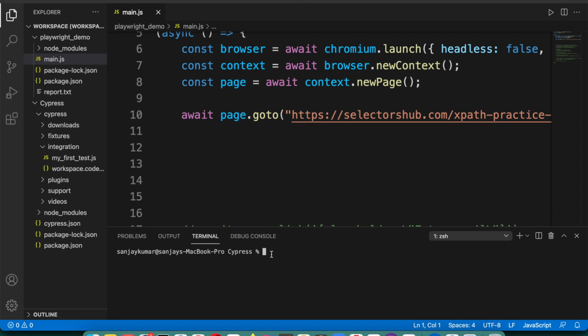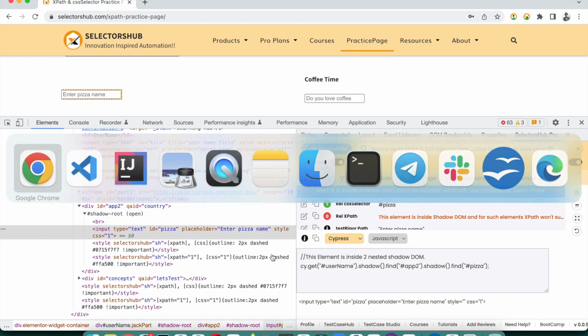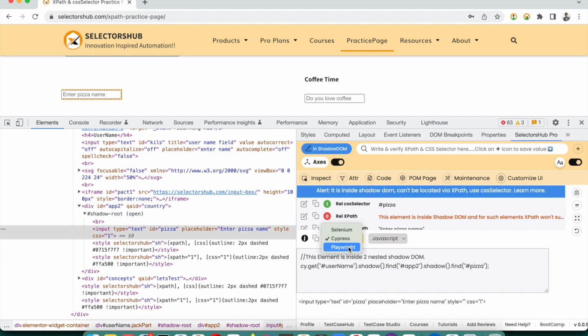You just simply select Playwright here, and with Playwright we have given two options, JavaScript and Java, so you can choose whichever you want. If you are using Playwright with JavaScript, you will get the code. If you are using Java, you can get the code. So let's say we go with JavaScript first.